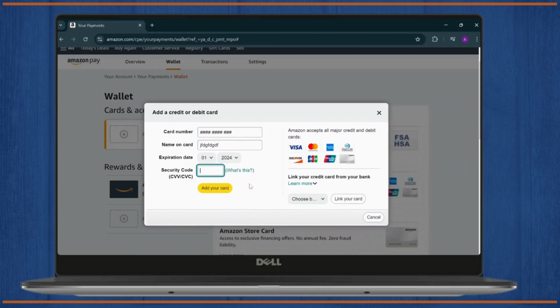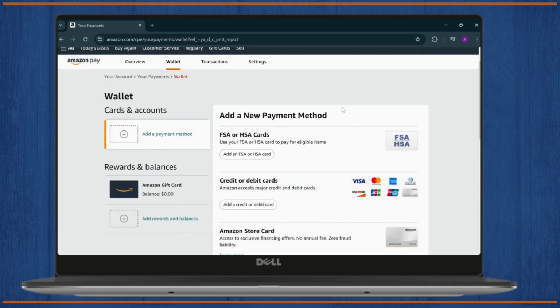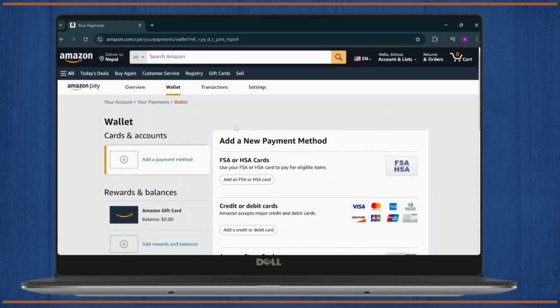Then just type in the security code, and here you can choose what you want to link your card to, and then click on link your card. After that, just tap on Add your card, and then you'll be able to add your card as a payment method to your Amazon.